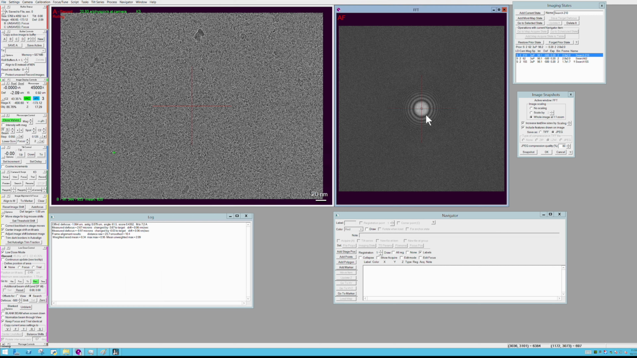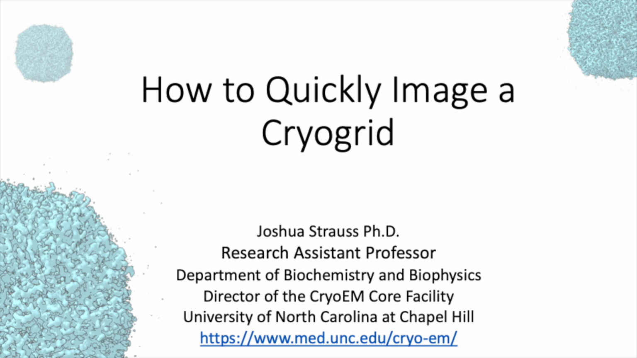From looking at the search, view, and record images, I can tell this grid square would be a good area to collect data. Typically, I would look at multiple areas of the grid to see how uniform the grid is or collect a montage of this grid.